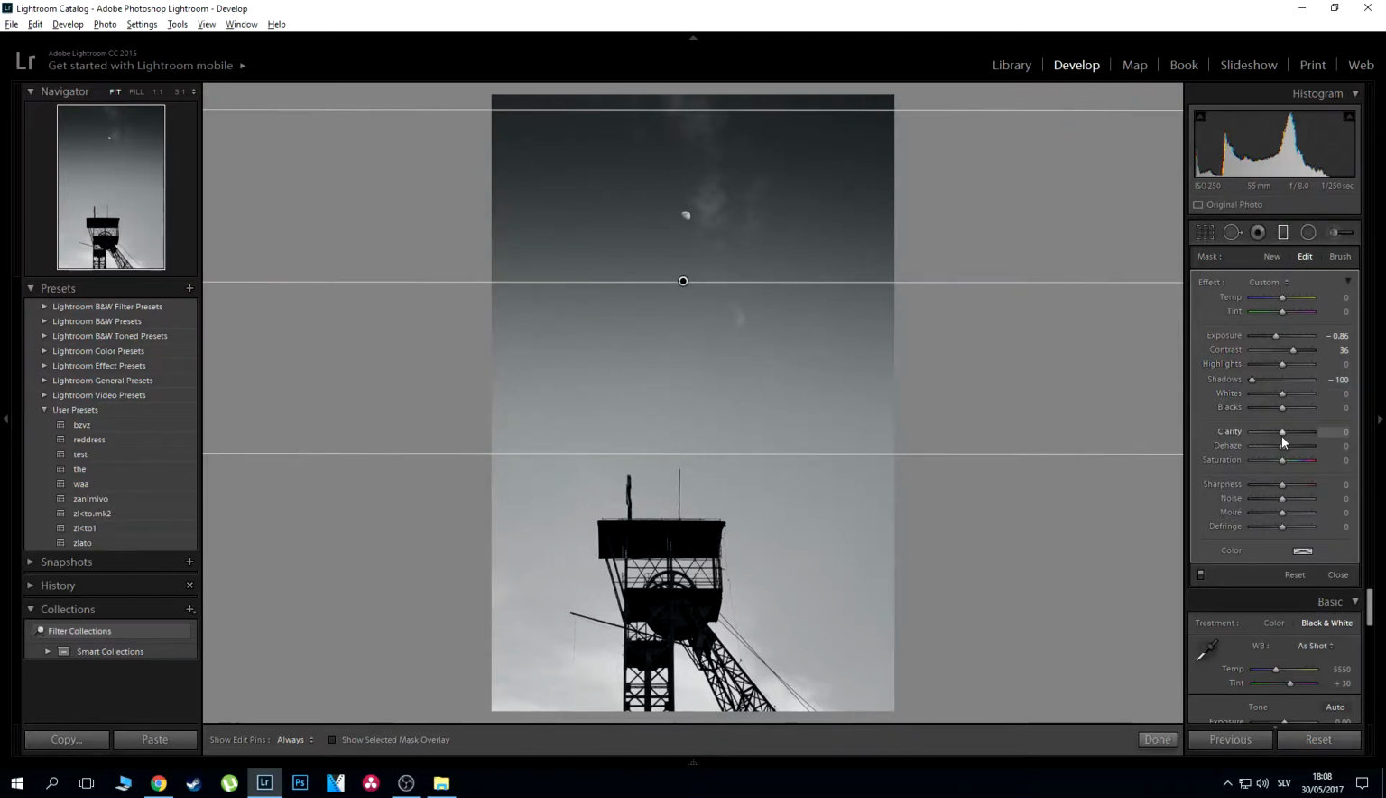Now, adding a bit of clarity makes the darks darker as well, which is interesting. Something like this. But if you add less clarity, it will make it lighter. So adding just a bit of clarity, something around a bit under 50.